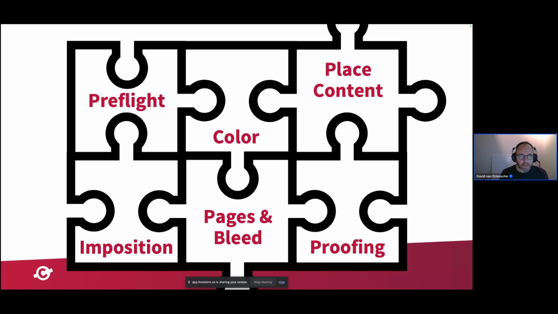But the 6 big topics that we're going to cover today are preflight and then color. I think those two will be relatively short. I want to spend a little bit more time showing a number of different applications for place content. We want to spend some time on imposition, and then you have page-related issues, page size-related issues, and bleed, which is always a hot topic.